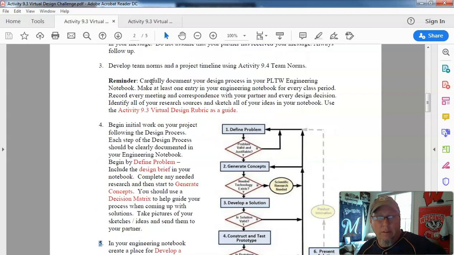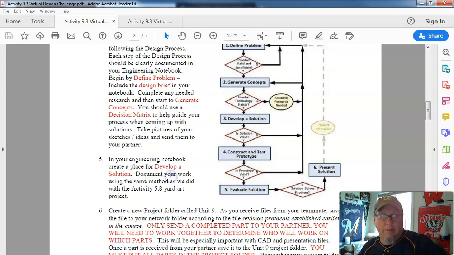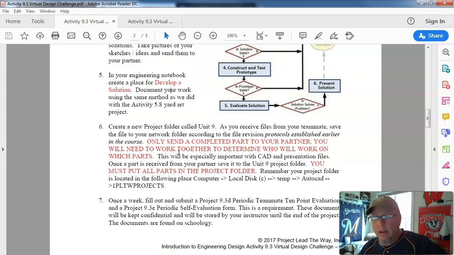Okay, this is where you're going to develop your group norms, define your problem. In other words, take your design brief and put it into your engineering notebook. Brainstorm ideas. Use the decision matrix to help you figure out which idea is going to be the best. And then that's when you start developing a solution. So you'll have your rough sketches, and you'll begin your Inventor work in here around number 5. Some information about how you're going to do your Inventor work is here. You're going to have to make a new project folder.